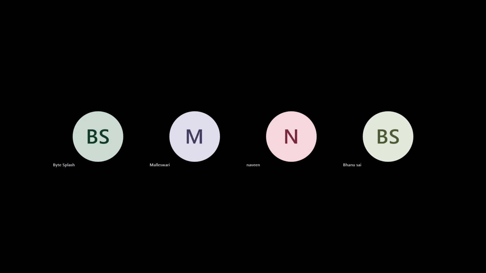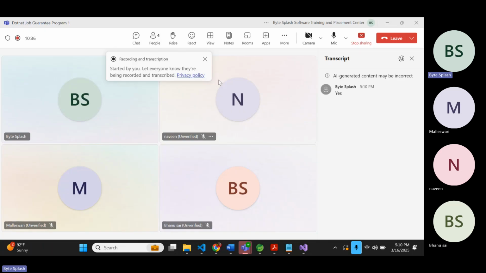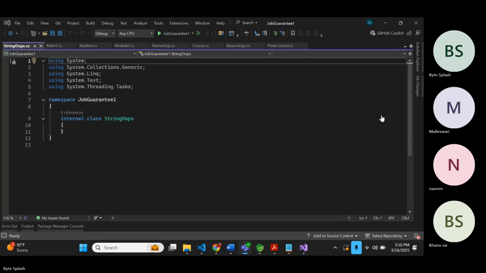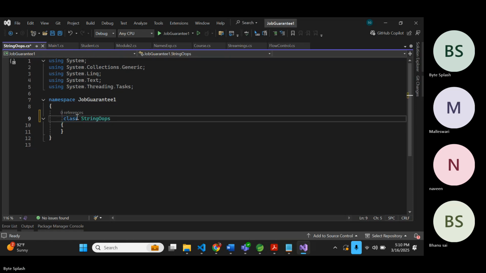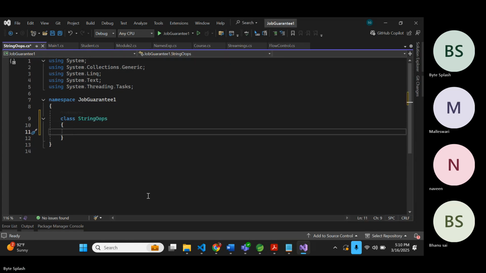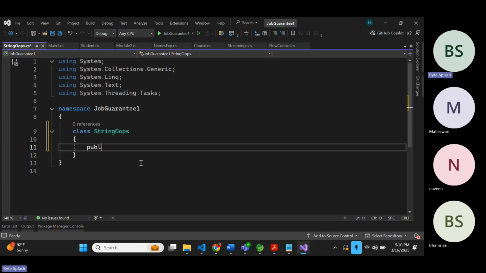So I created a C# class. Okay. So write a public static void Main to start execution, with string args.